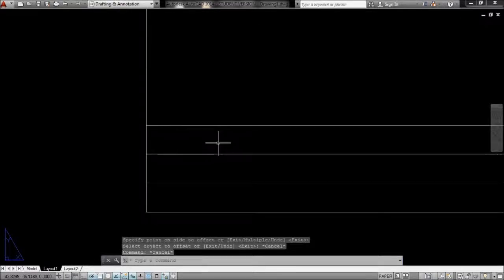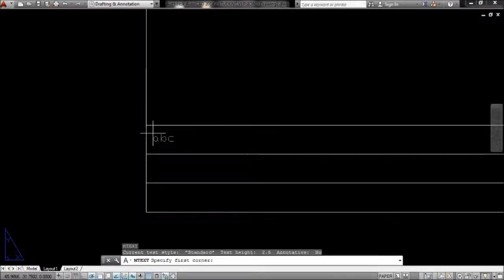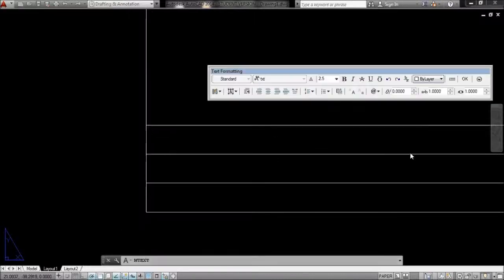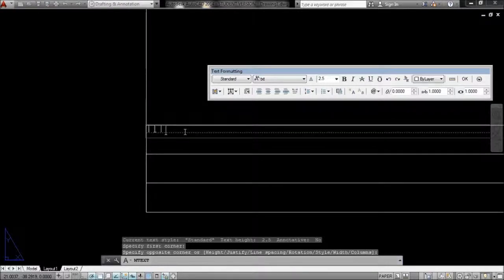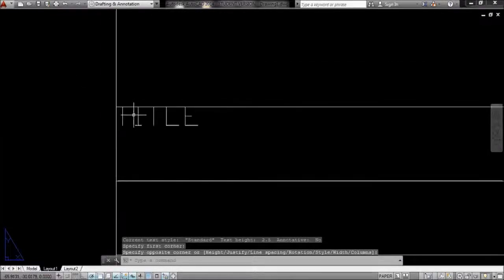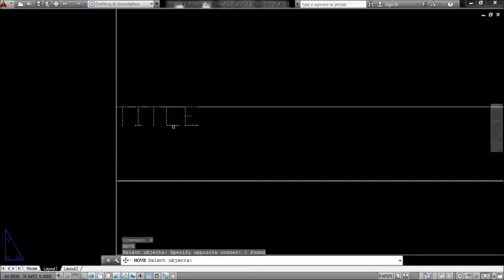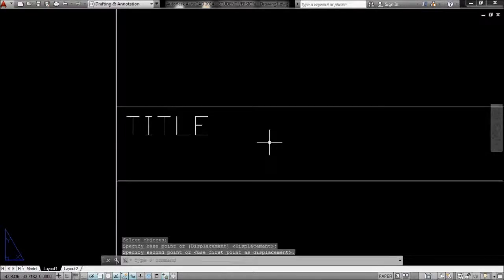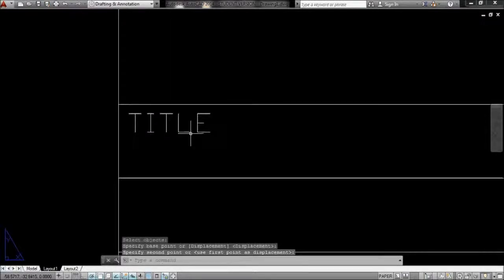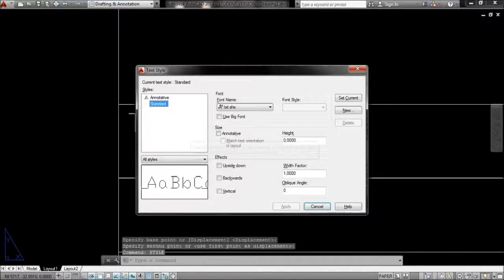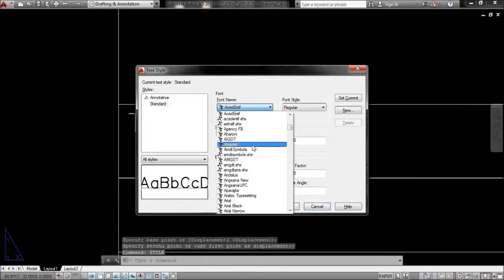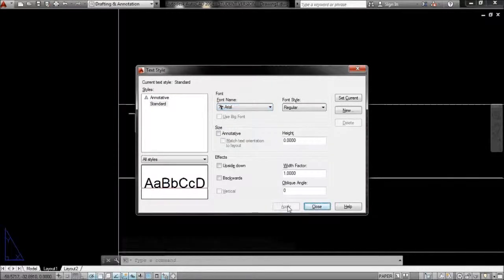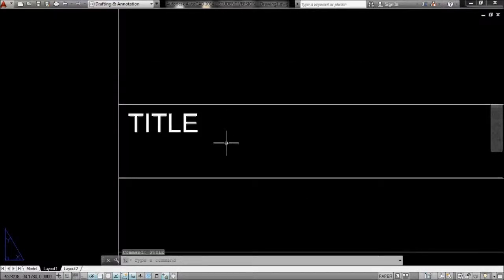And then we'll put some text in. MT, multi-text. Just click here, click down, put a box in. Just type title and press OK, or click off it somewhere. This looks ridiculous, so we're going to move it. M enter. Select your text, press enter. Just click anywhere and drag down and put that there. The font looks horrible, so type style, press enter, and then just change that to Arial or something good. Press apply, close.